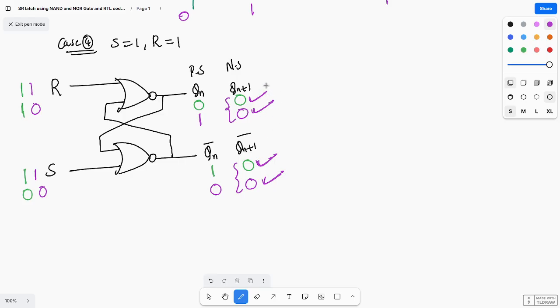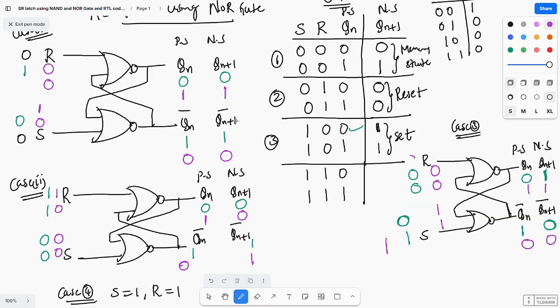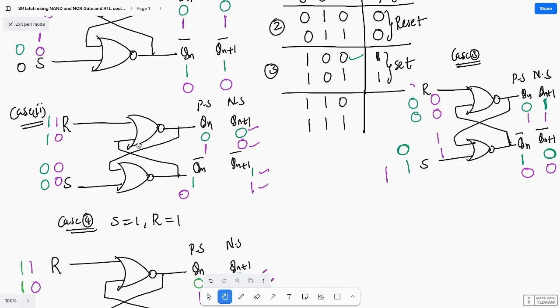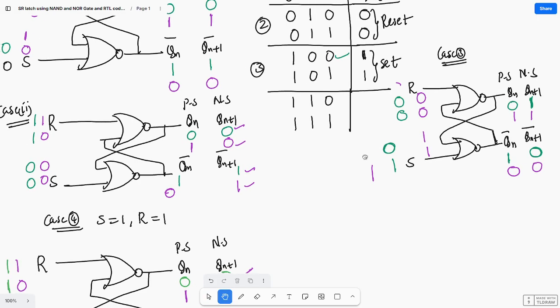Basically in all the cases if you observe, you are getting Qn plus 1 as 0, Qn plus 1 bar as 1. If it is 1 you are getting 0. So memory state. And second case also you check: 0 1, 0 1. So both are complement here. Both are complement you got. Here also you check, when you see this one.